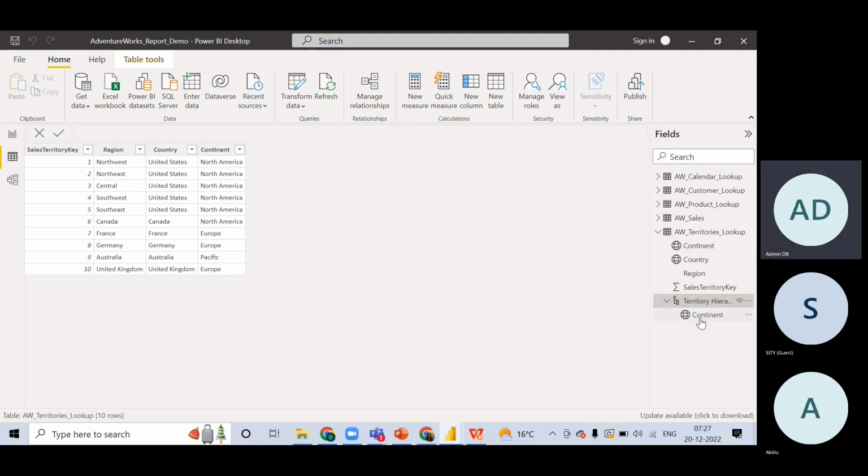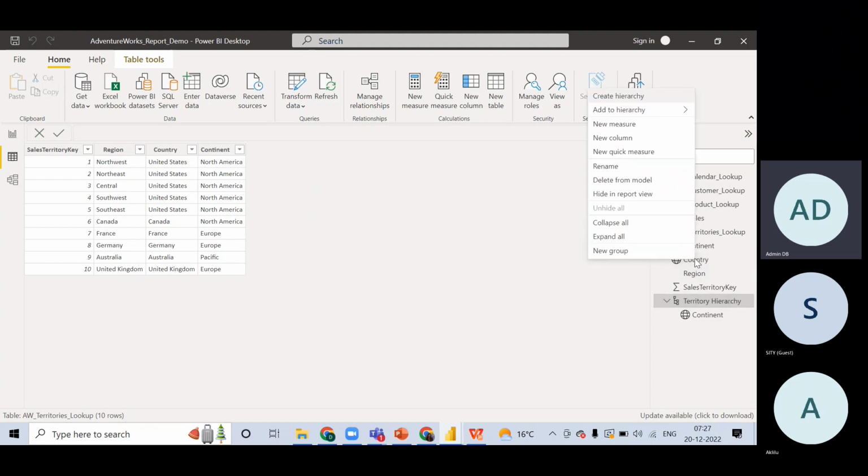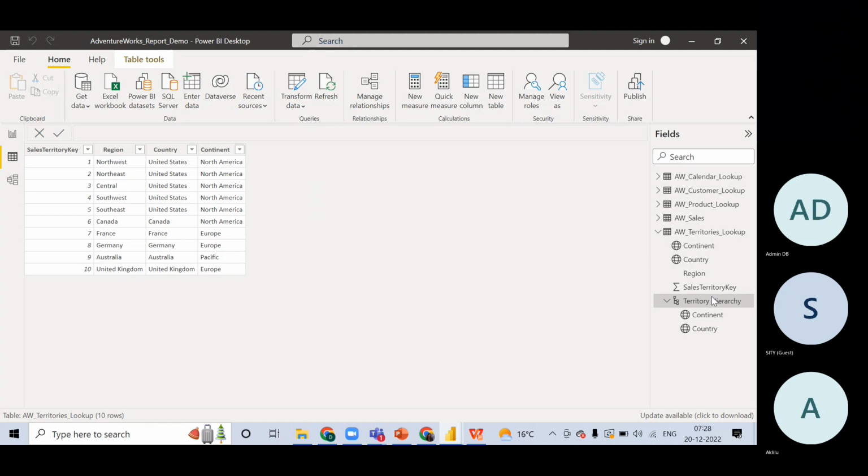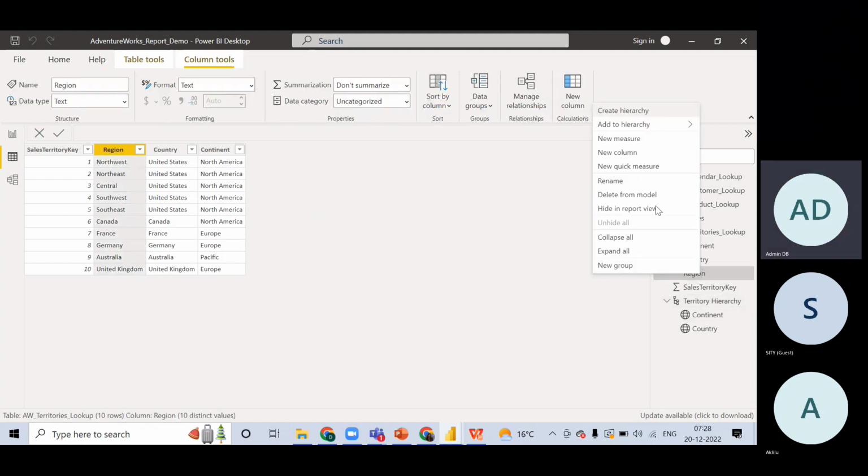So if you open this, you see there is something called continent, and then you can add other columns also, like country. Whichever columns you want to add under the hierarchy, you right click on that particular column. Then there's something called add to hierarchy. You go here and select the hierarchy you want to add this column to, territory hierarchy. So you have continent, country, and the same thing you can do for region.